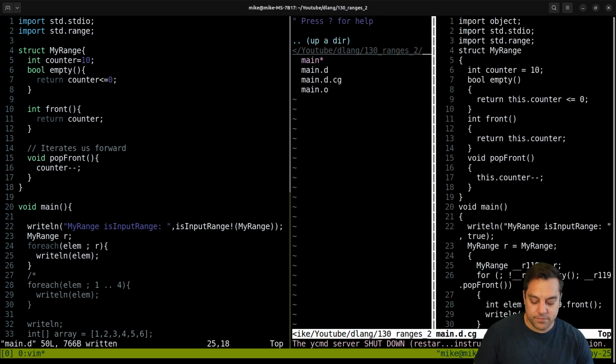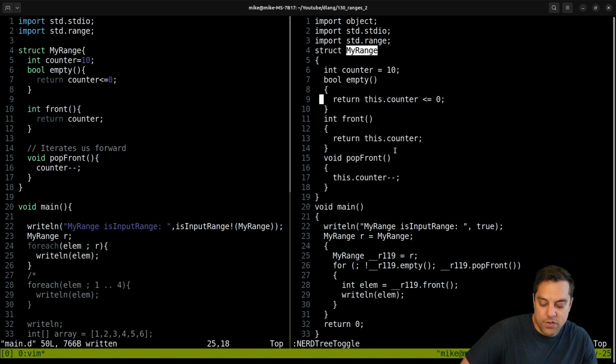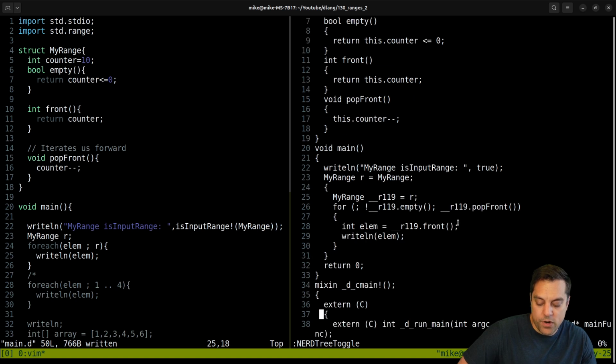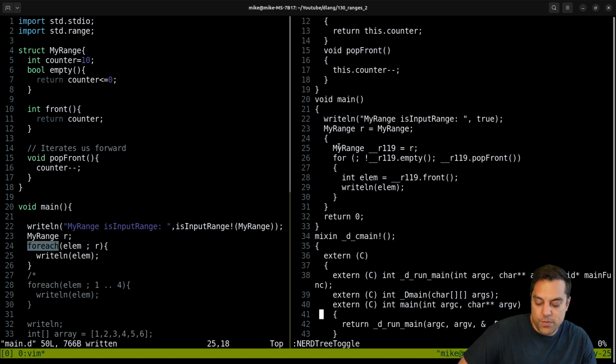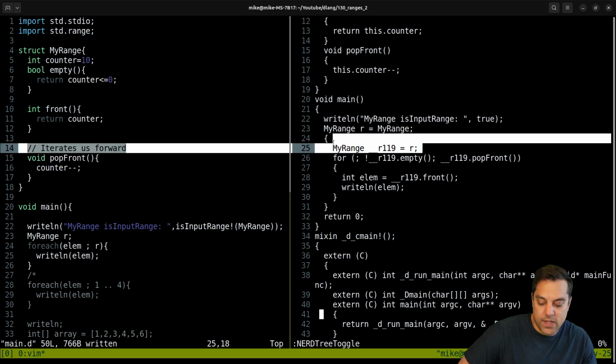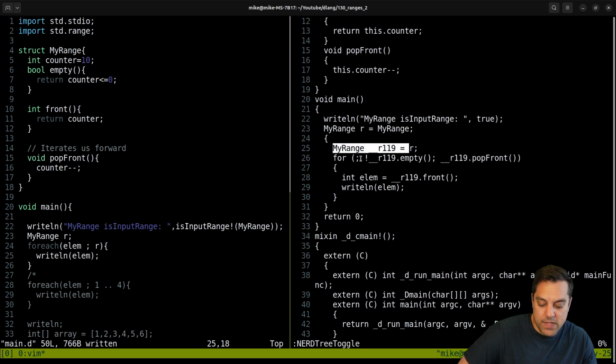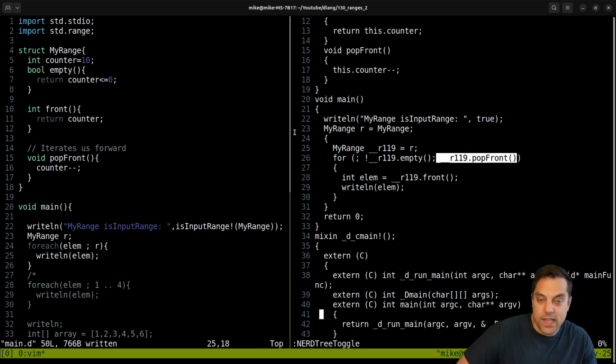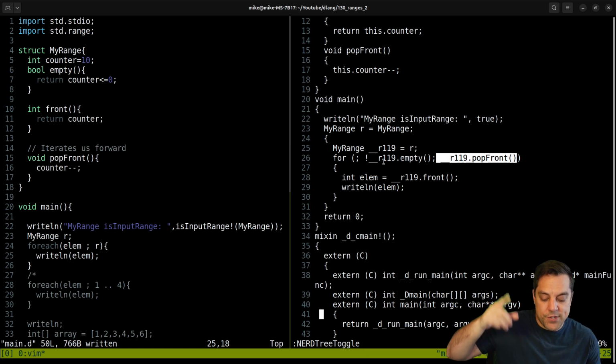Okay, so let's look at the main.d.cg file here. And what you'll see here, again with my range and the for loop, very similar to the experiment that we did before, you'll see that our foreach loop is being lowered into this thing here, where we have our range. We make our copy of the range here. And then our for loop, no initial condition, right? Because we have all the state that we need in our range object. And we say, okay, while we're not empty, pop front. And then we just keep popping an element every iteration of this loop, which executes this code, minusing our counter.